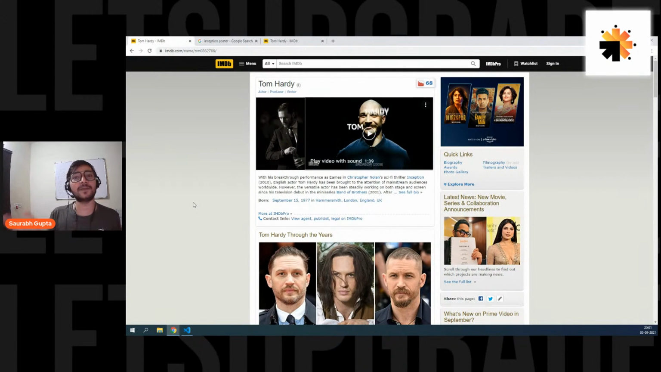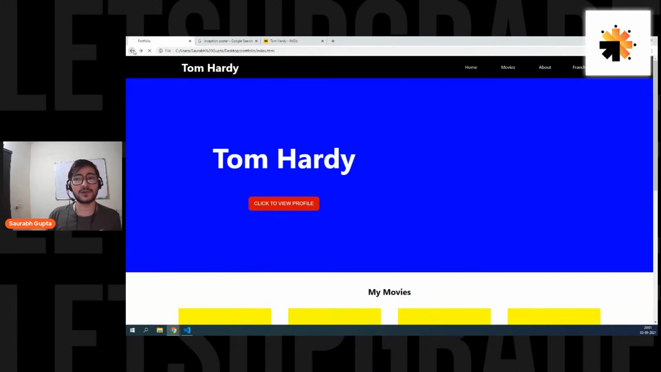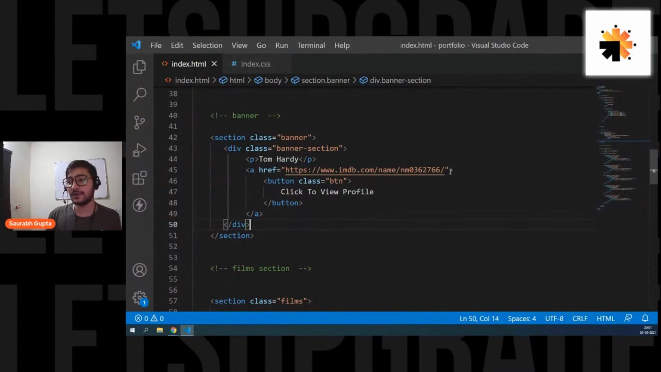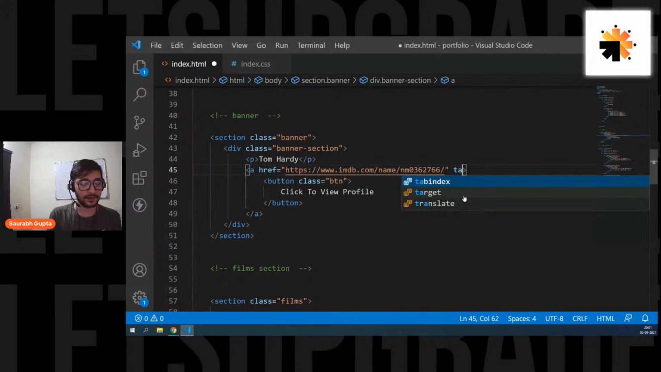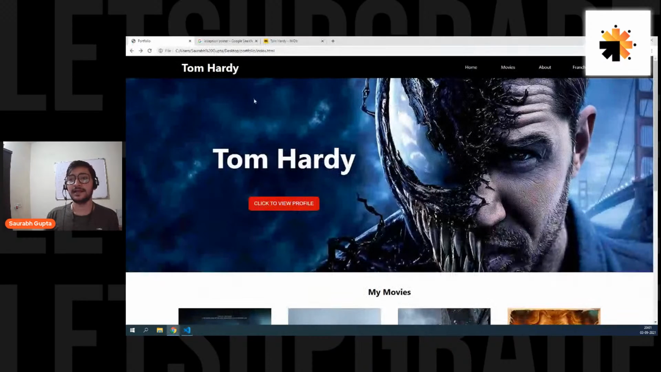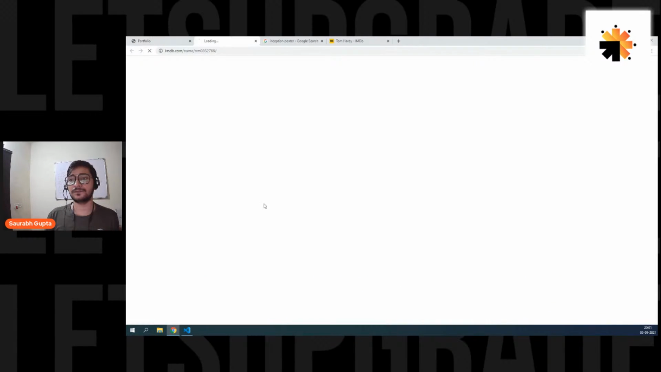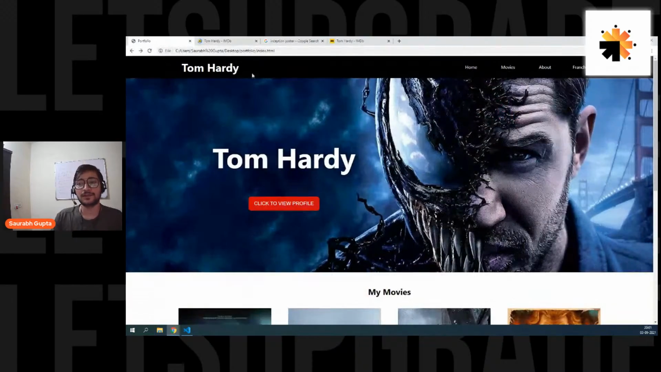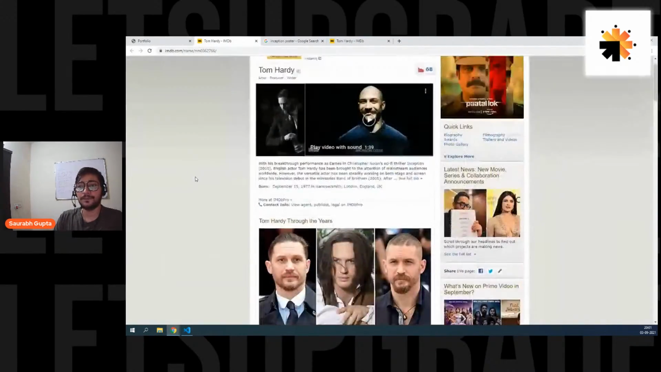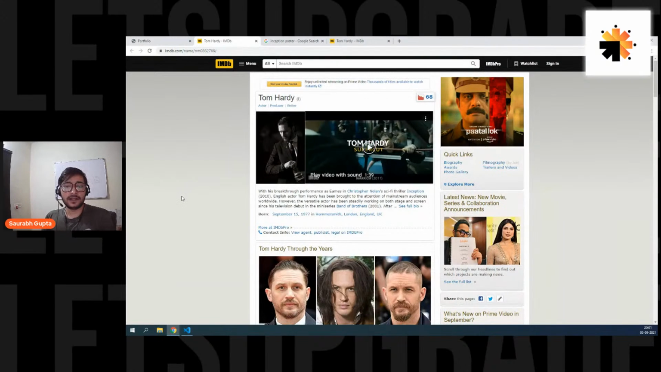But the problem is our page goes away. I don't want that. I want the Tom Hardy's profile to open in next page. So for that, you can just go in a tag and put target blank. Simple. Just use target blank and it will open it on the new page. Here we go. On a new tab. So your tab is still there, and here we go. Tom Hardy's profile. So everyone, are we cleared?